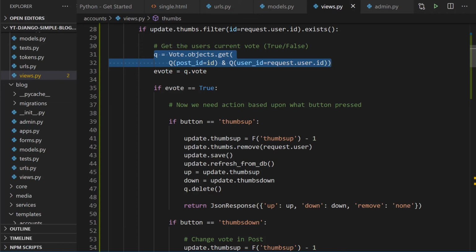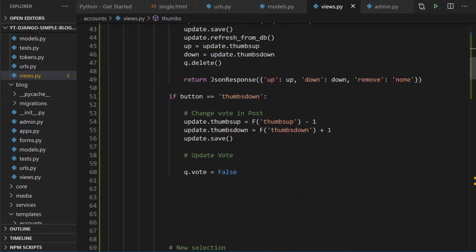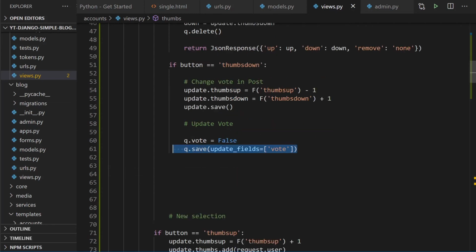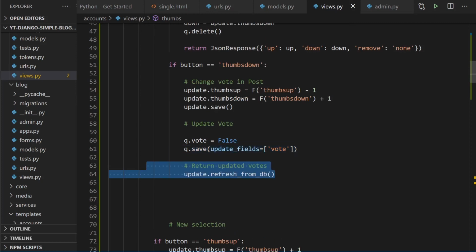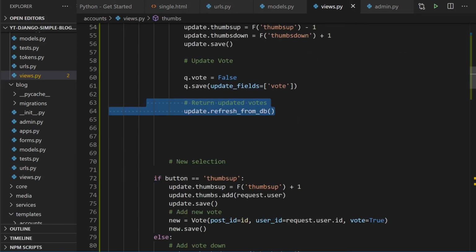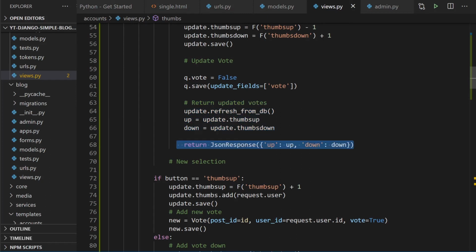We're just selecting the vote field and updating it to false. That's all we're doing there. Then we say queue save, update fields vote, so we update that specific field, vote. And then we go ahead and update refresh. So we get the current information from the database, and then we select and put into the variables up and down the current up and down votes, the thumbs up and thumbs down votes, and then we just return it back to our page.